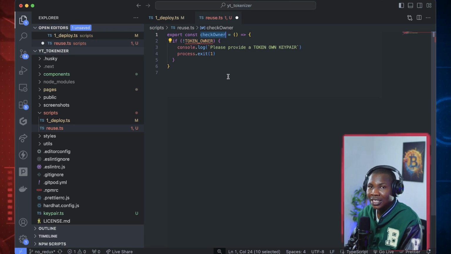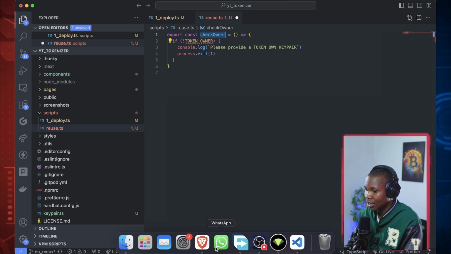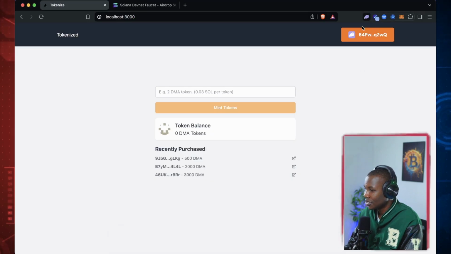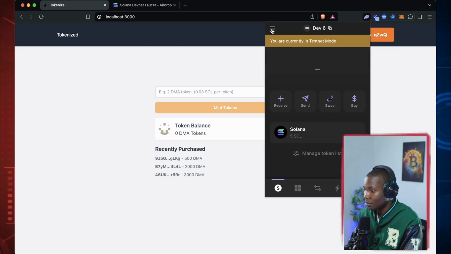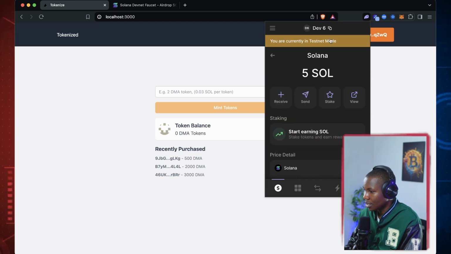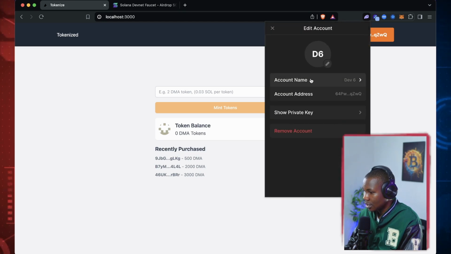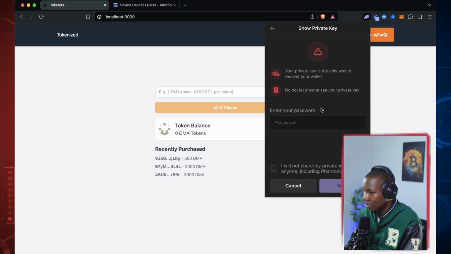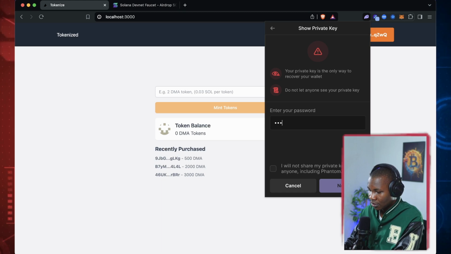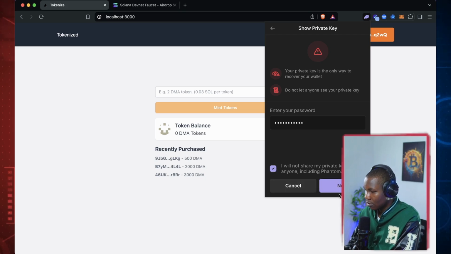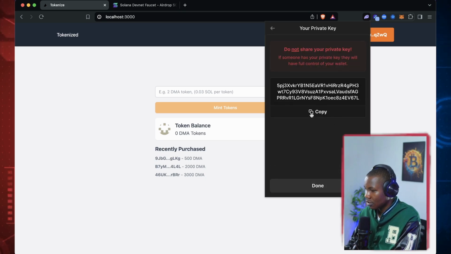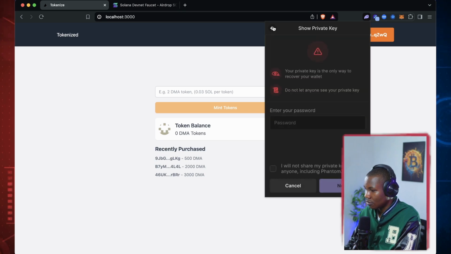One of the things that I did not do was, I think we should do that quickly, if I can retrieve it back. Man, I hope Phantom has a way of retrieving stuff. I mean, if it was MetaMask right now, I think I can. Okay, so get show private key. So I can do that as well. Okay, let me do that. So this is a private key. So I'm going to copy this private key.